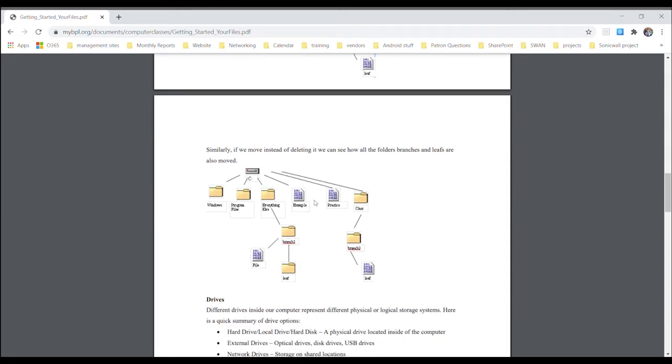Finally, if we move things instead of deleting them, you can see that it moves everything underneath it as well. So if we, instead of deleting that branch 1 folder, if we cut it, we're going to learn about cutting and pasting in just a few minutes. We're going to do that together. And moved it to another folder, you can see everything that's underneath it becomes underneath that new folder as well.